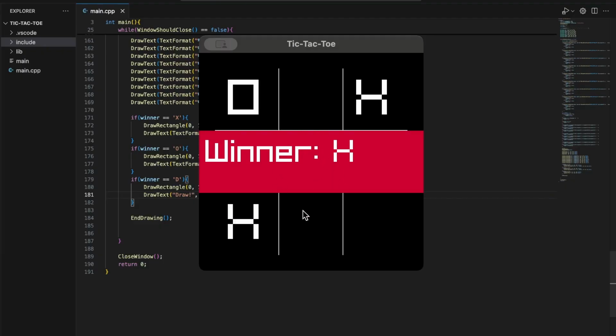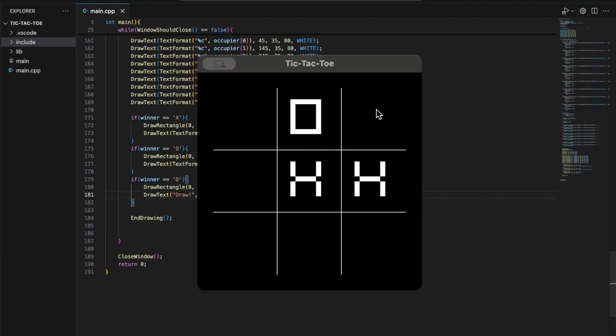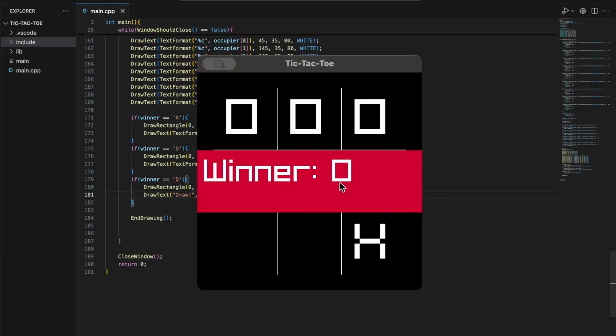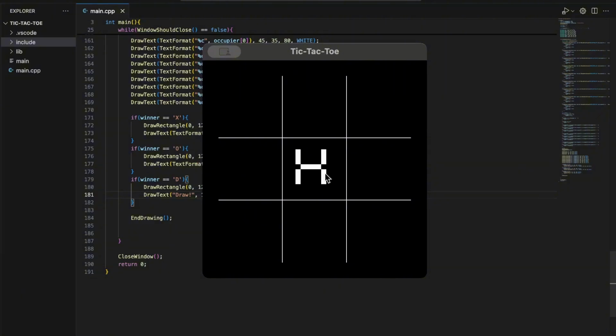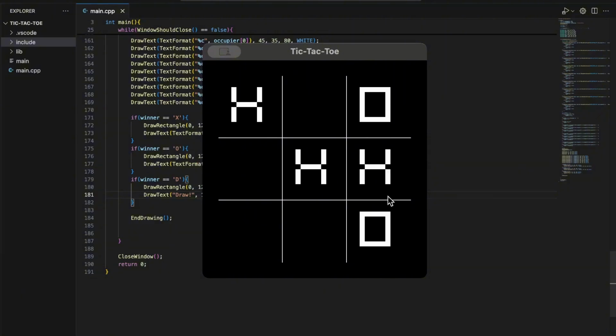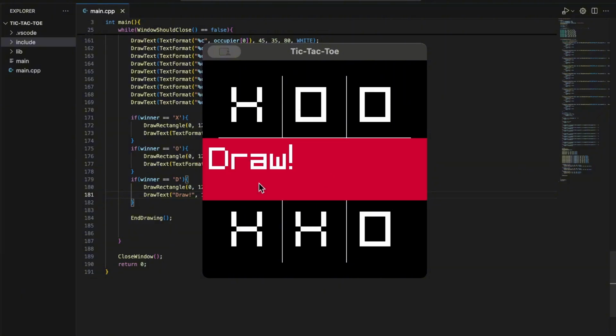There we go, winner X, and you cannot click anything. Now I'm gonna show you O winning. So for example, in a line, there we go, winner O, you cannot click anything, and just the draw left. Alright, so I'm gonna make it a draw. And there you go, draw. So this means that it works perfectly.